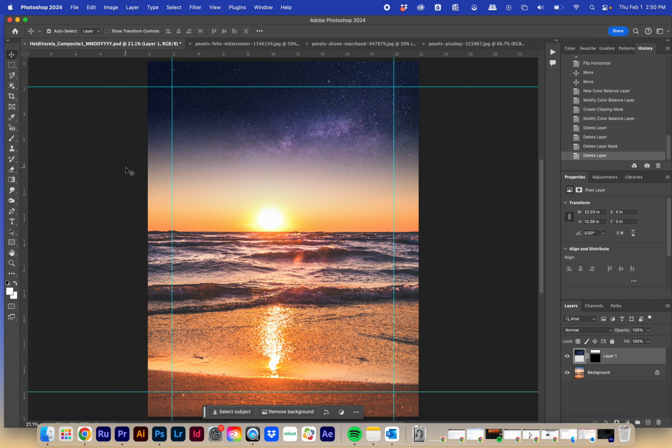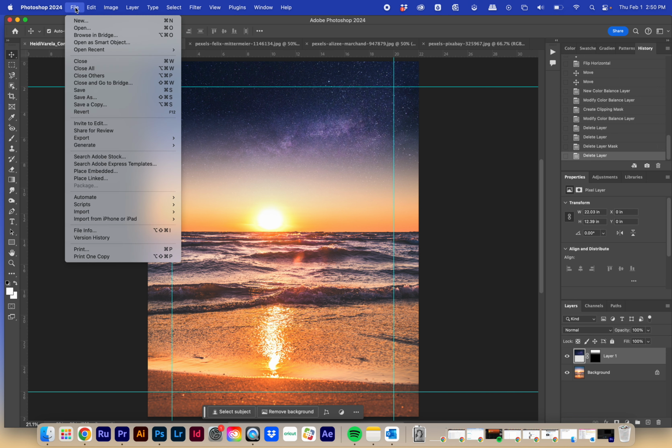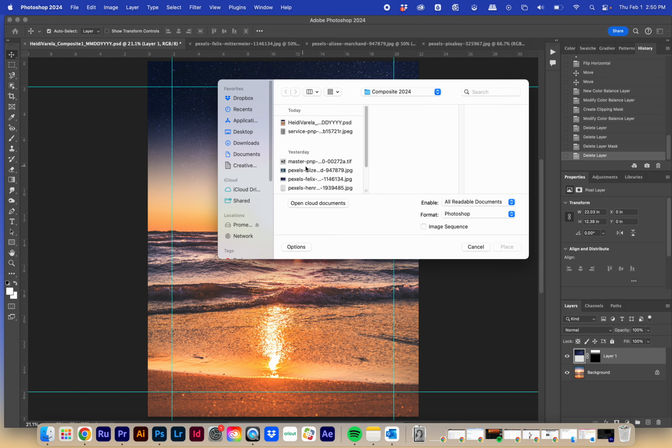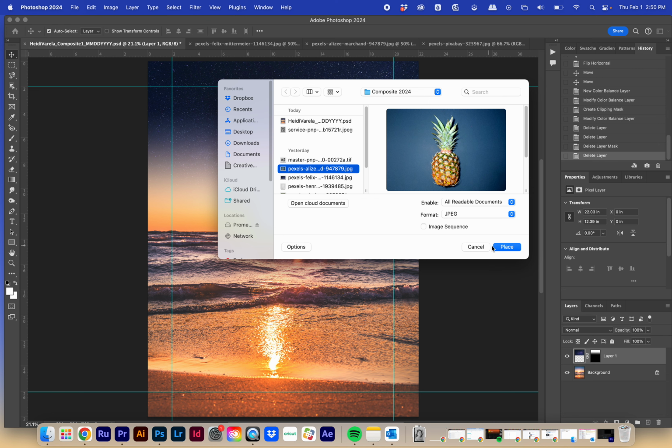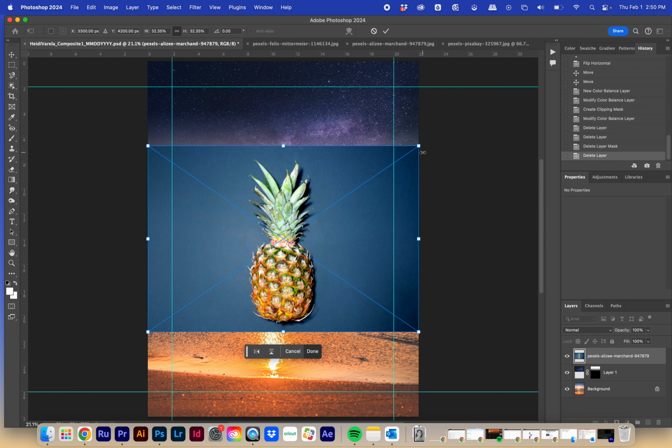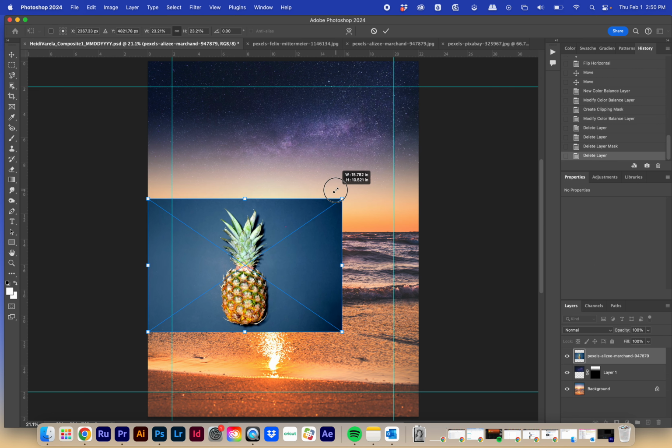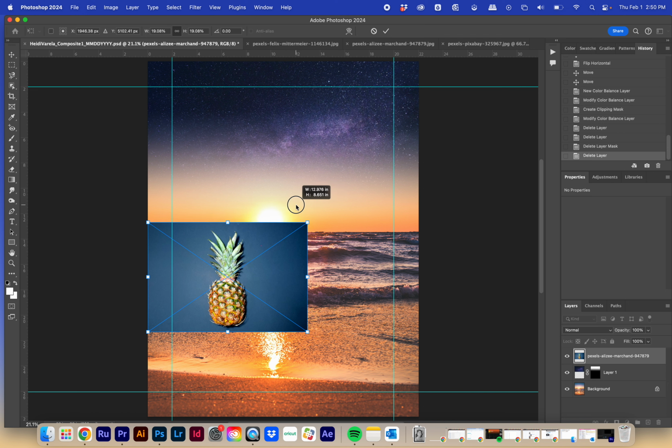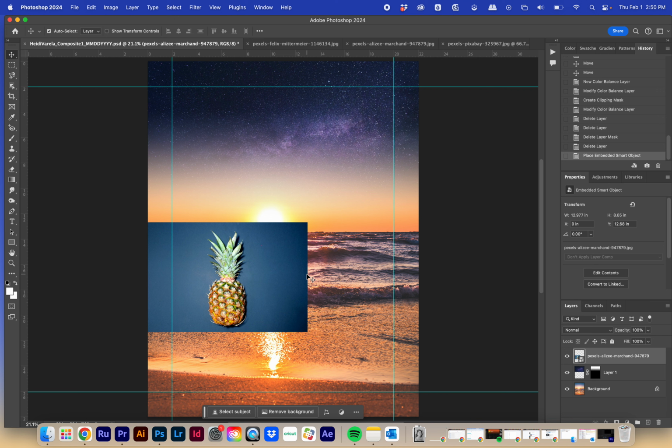To start bringing in images and cutting them out and transforming them. So I'm going to say File, Place, Embedded. So I'm going to place an image in this document, and I'm going to look for my pineapple and say Place. And at this time, I can try to figure out how big I want the pineapple, maybe about that big. And I can either hit done or the check mark or return.